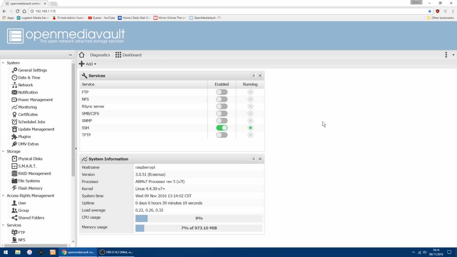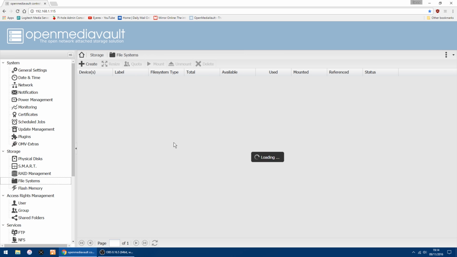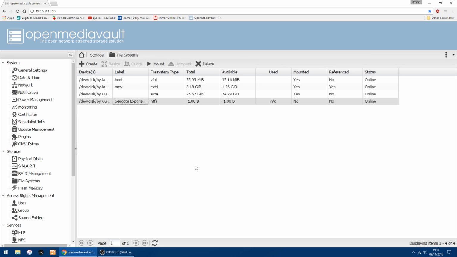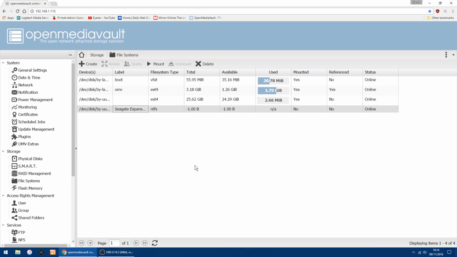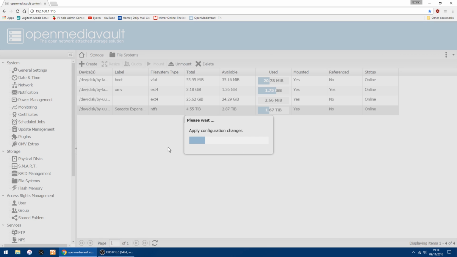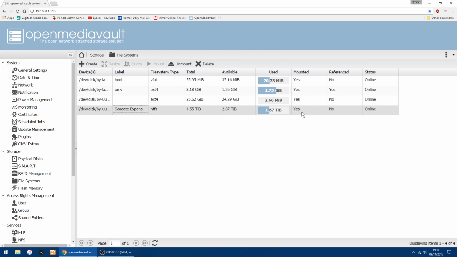Give it a few seconds to load. Doesn't take too long. So the first thing you want to do now is mount the drive. On the left hand side here, you'll see storage. And just below that, you'll see file systems. So click that. Right, now it's showing the folders and the drives listed. The drive I want is the Seagate Expansion, and as you can see, it's saying mounted: no. So highlight it by clicking on it and then click mount at the top there. Give it a few seconds. And then you get this bar pop up, then just click apply, then yes. And as you can see, now it's mounted.